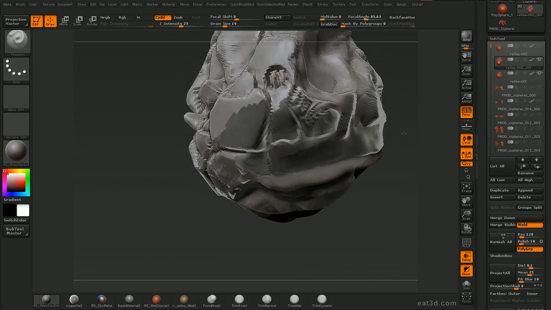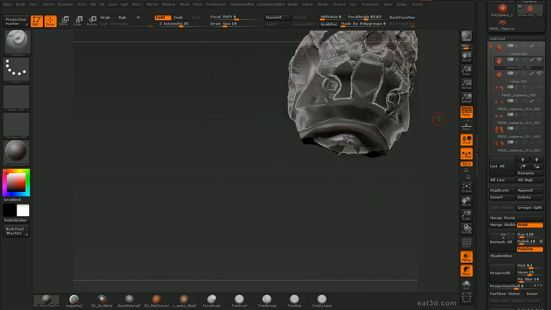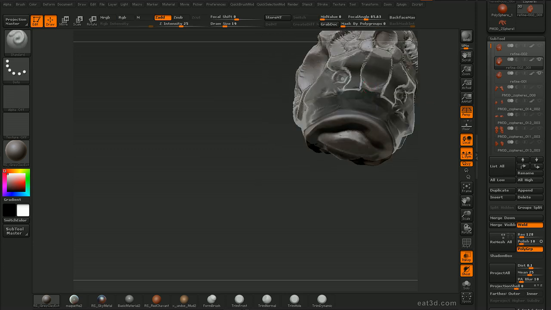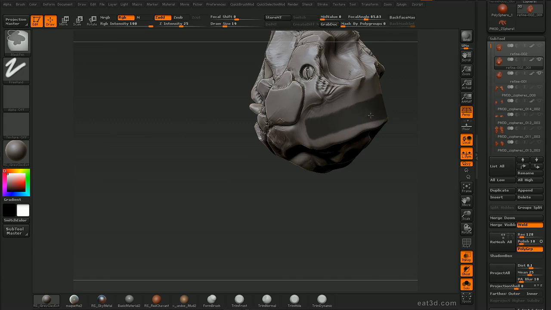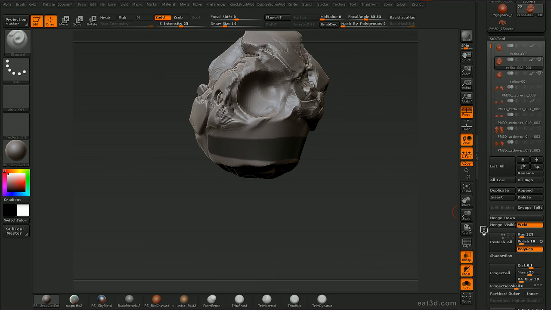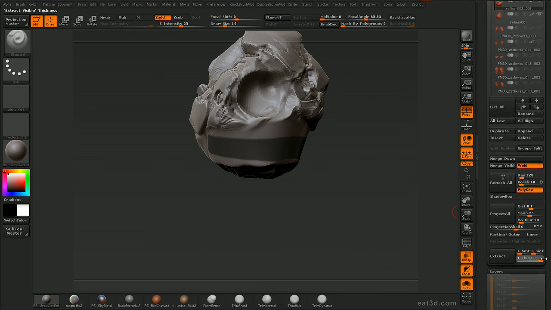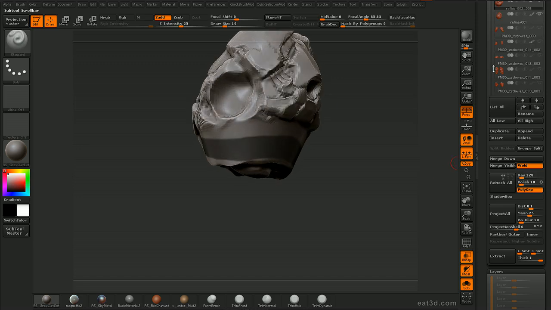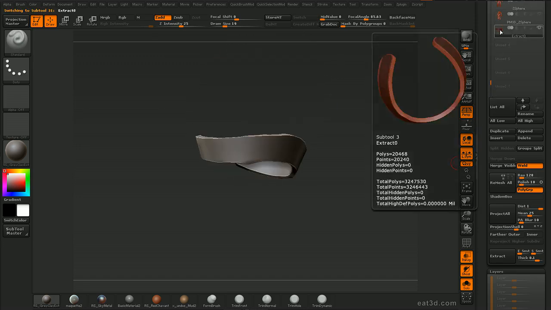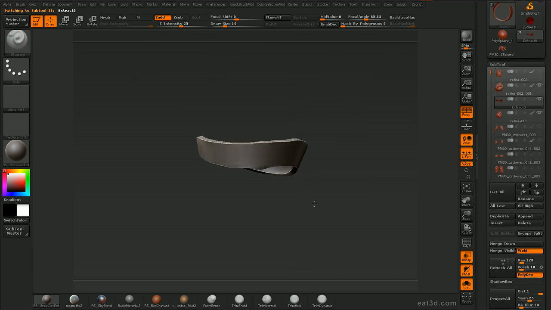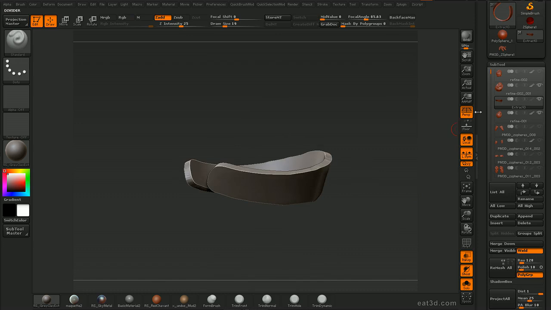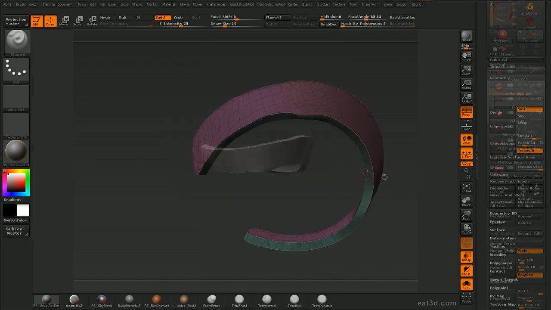So I'm just going to come in here and mask this area out. Alright, so turn off the other subtool and clean up the mask a little bit. There we are. And now we can go down to extract. I'm going to change the thickness to 1, and I'm going to click extract. Alright, and I moved the subtool up to the torso area, so I have everything confined to the same area.